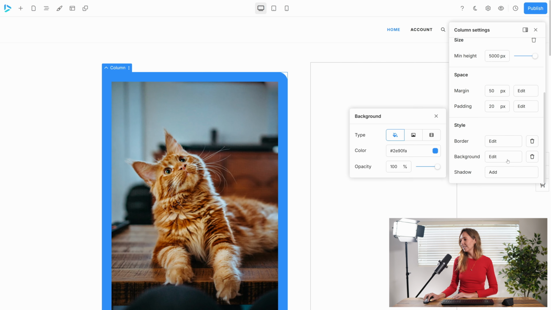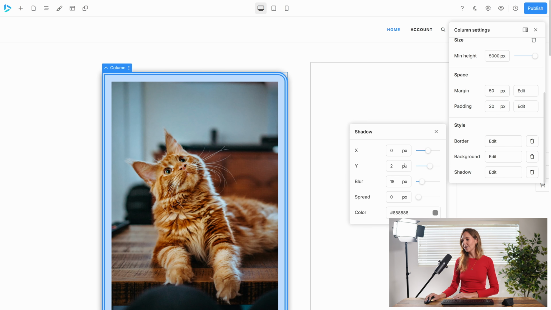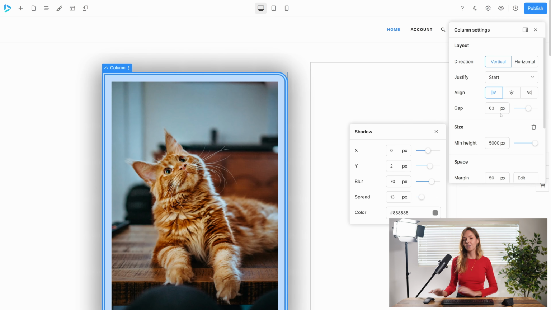We then have our background settings, and the background settings are exactly the same as with everything else. We have our color background, we have the image background, and we have the video background as well. And then of course we have the shadow as well, which again is exactly the same as it is for rows. So there's nothing really new here. This is all stuff that you are familiar with and are aware of. Like I said, we were just going to go over those settings very quickly because columns are pretty much the same as everything else.